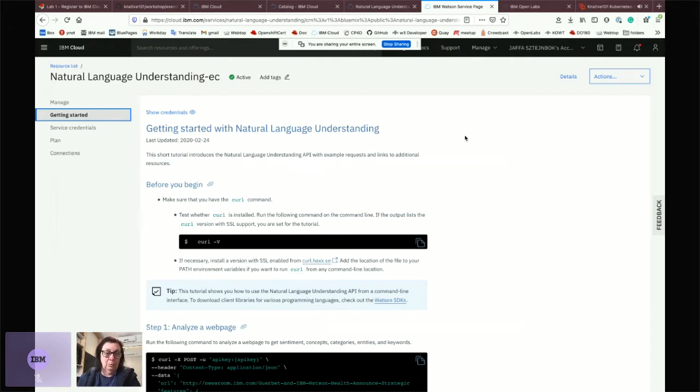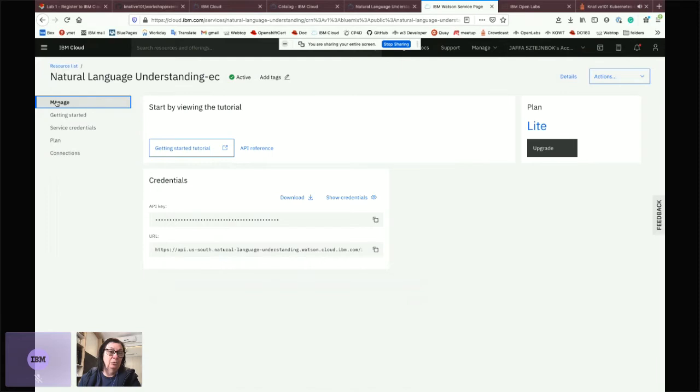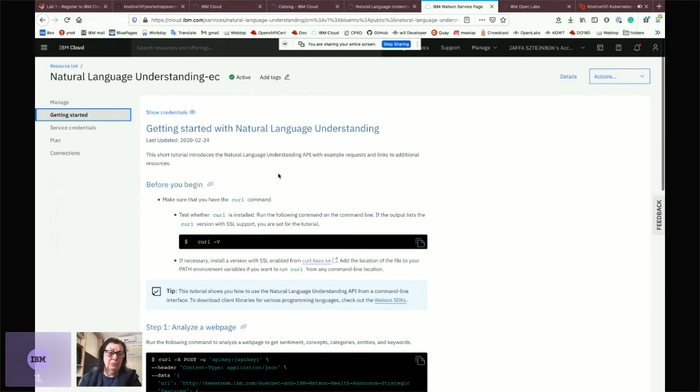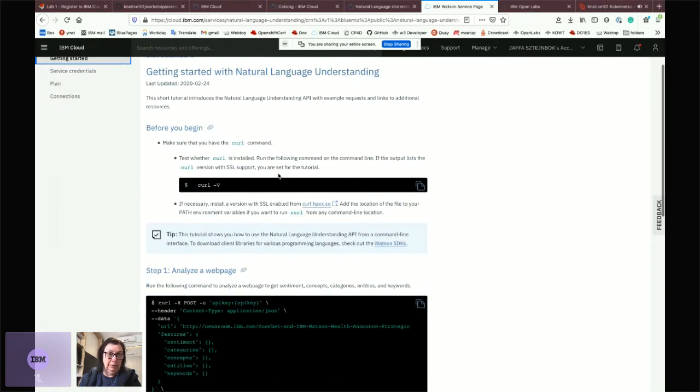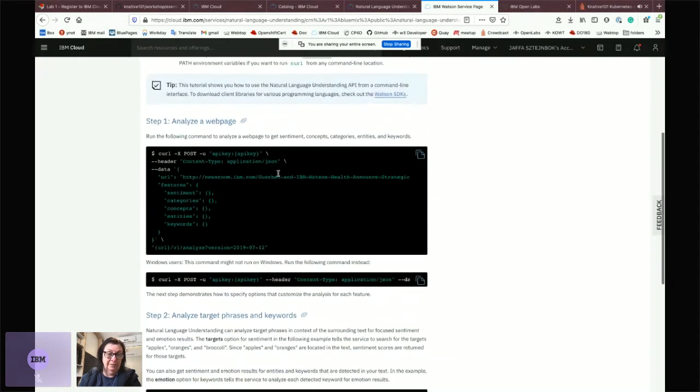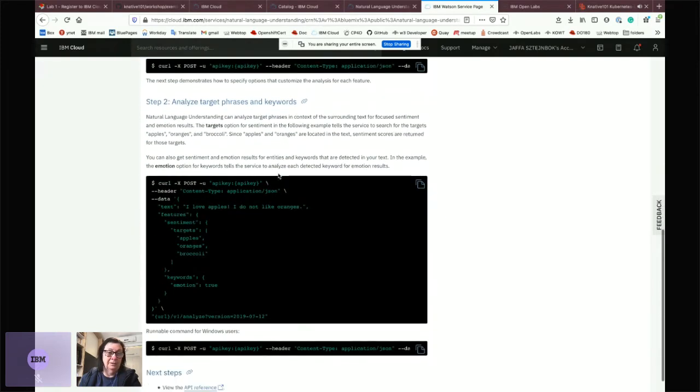After a few seconds, you will get your first service, which is natural language understanding, and it's a service from the Watson family that helps you understand the language, understand text. And here when you go to the manage, you can see your credentials and the URL to call this service. And going to getting started, you get to see how you can call this service and work with it in a second.